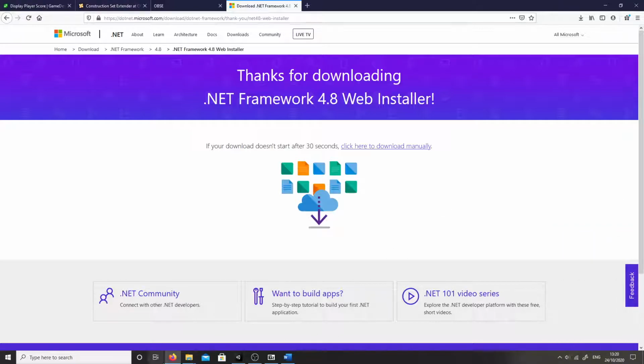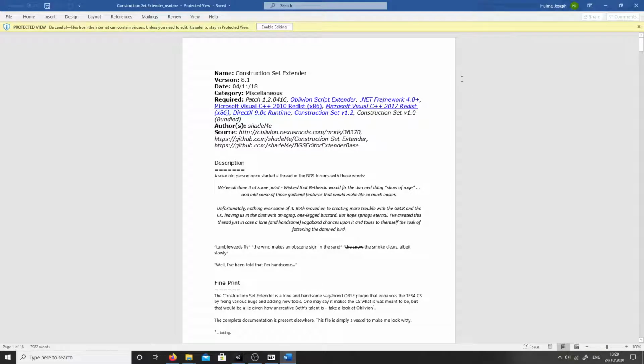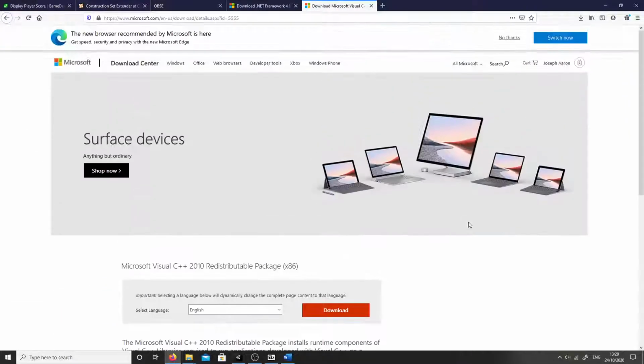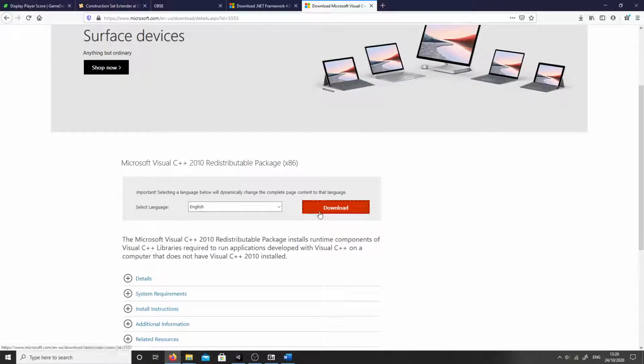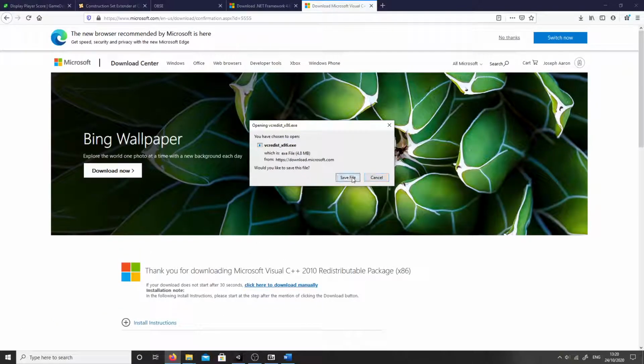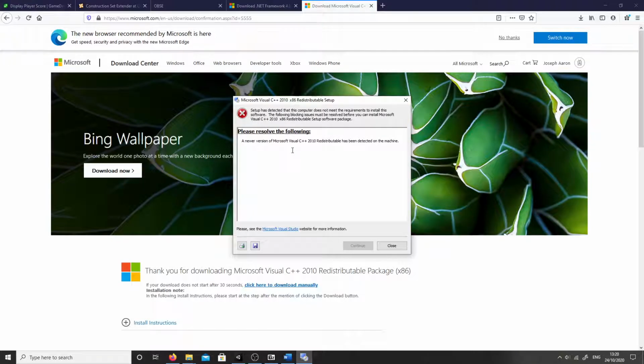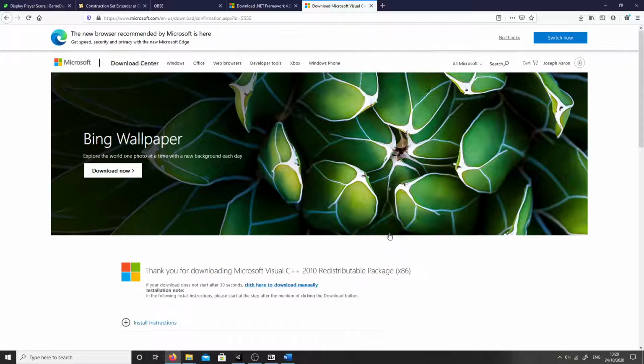Sometimes I'm not sure whether I have these things installed or not. And then let's look at the next thing. Is this the same thing? No. So Microsoft Visual C++, Windows 10. So English, and download, or whatever your main language is. And if I open this up and I press yes, I already have it. I've got a newer version. So if you've got a newer version, I don't think it matters. It doesn't make a difference.